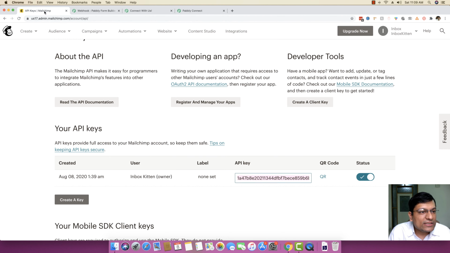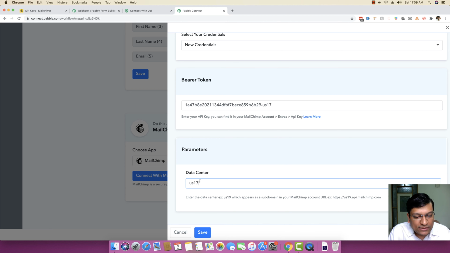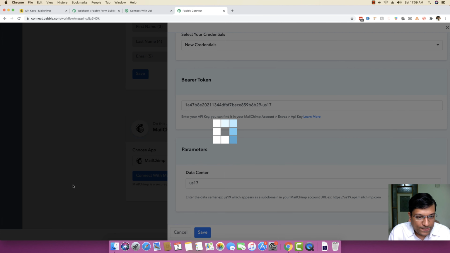So the data center is going to come from the subdomain part, which is right here, which says US 17. Just make sure that you only copy the subdomain part. You do not copy anything else. So just copy the data center and just paste the data center right here and then just click on save.